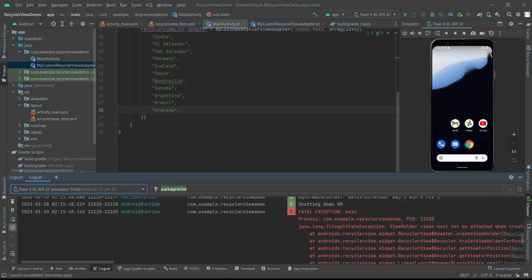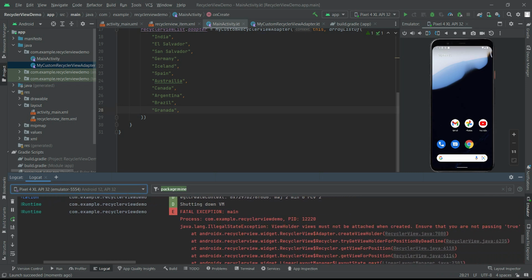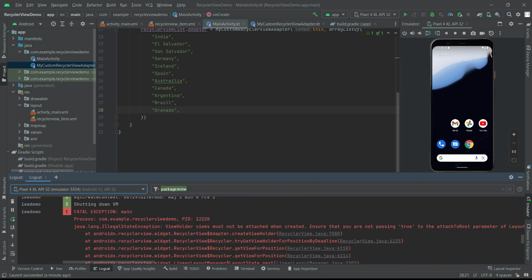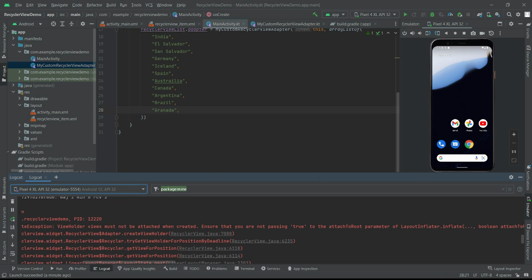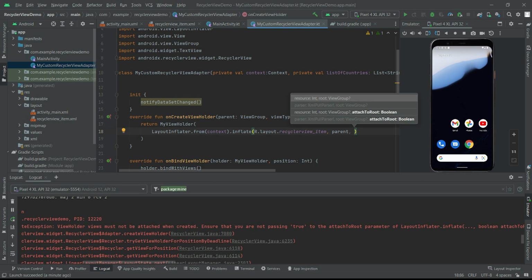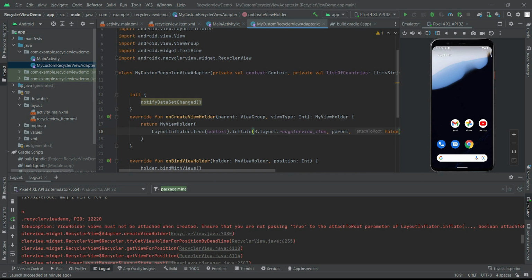ViewHolder must not be attached when view is created. Ensure that you are not passing true to attach to the root parent in the layout inflater. Okay, so we are missing something. We need to mention that it's not attached to the root by passing false. Okay, it is not attached to the root. Now it should work.